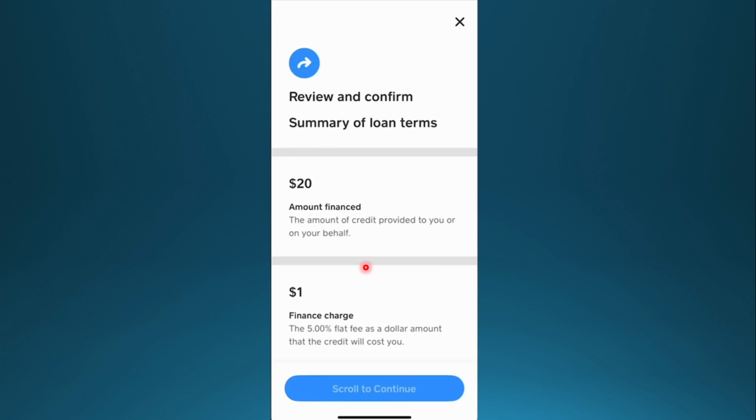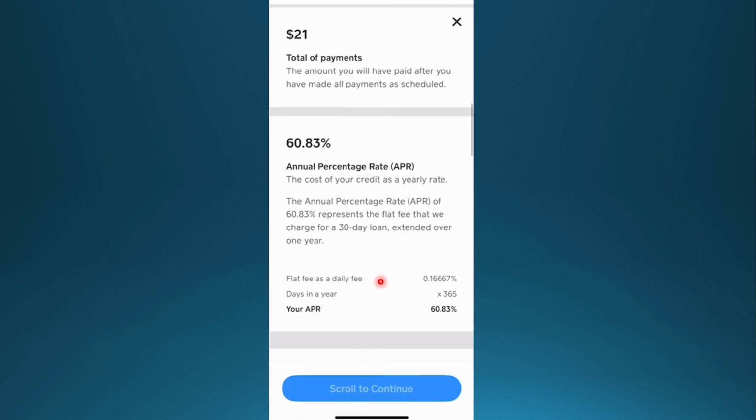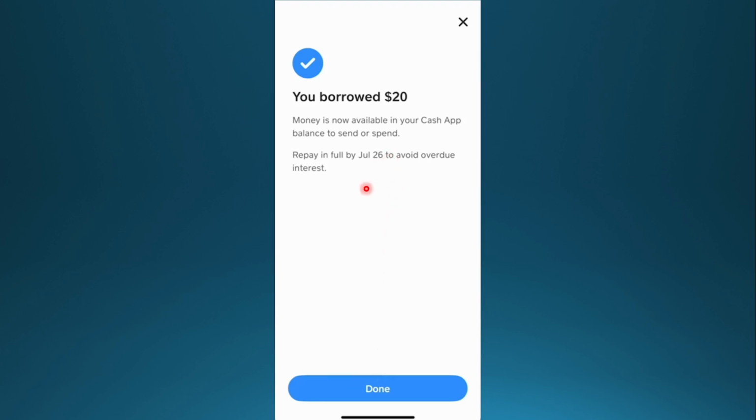And those factors are, for example, Cash App activity. You need to have regular and consistent use of the app. You need to have direct deposit set up. This is a significant factor to increase your chances. And also having a cash card and using it frequently. You need to have account history and credit worthiness as well. So as you can see right here, we have borrowed $20.